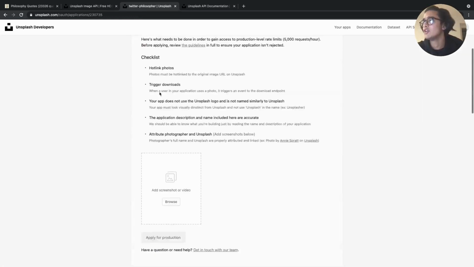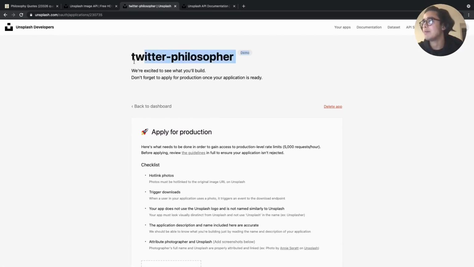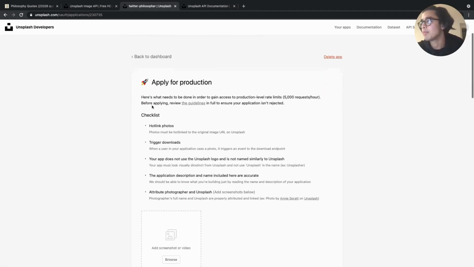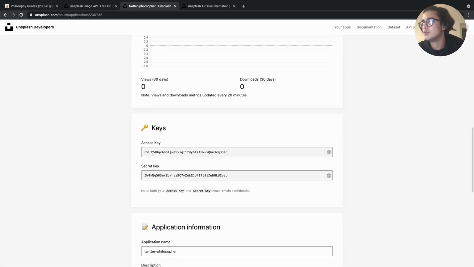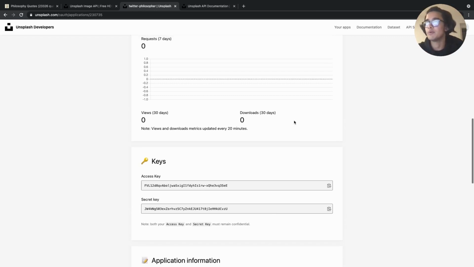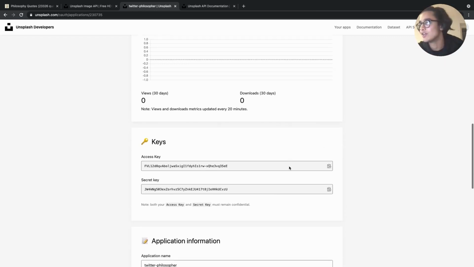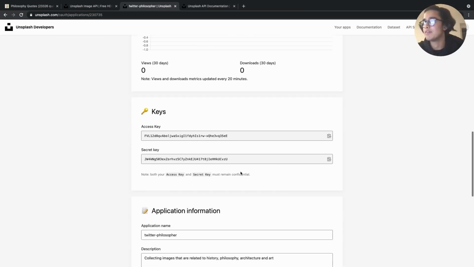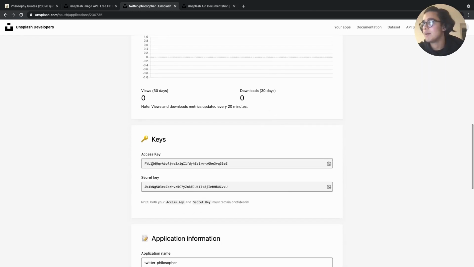Once you've done that, you'll basically have an app, and in my case I've called it Twitter Philosopher, so name it however you want, and then you'll be provided with two of these keys. And yes, I'm showing them on screen. However, I will be deleting this app once this video has been released. So don't worry about anyone using the keys that I've been given. And that's what we'll be using.